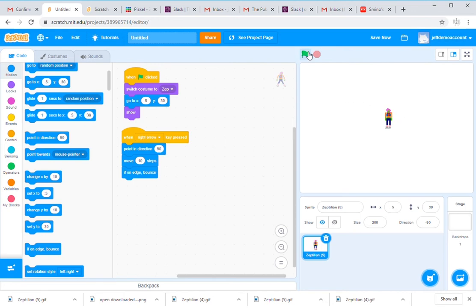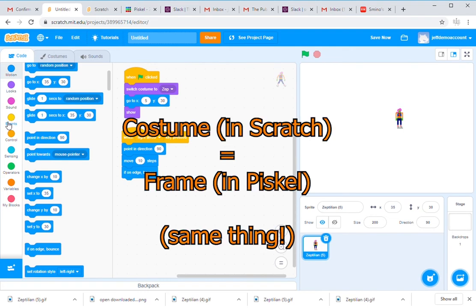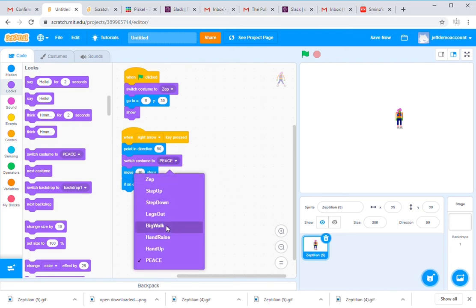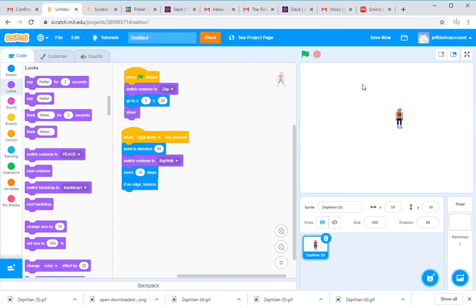It moves. However, we need it so that he animates when he walks, because we made these really nice frames in Piskel and we want to use them. So let's go to looks, and let's get our old friend, the switch costume to block. And let's actually put that between point and direction and move. And let's change it to, I'm going to use the big walk frame. Okay, so let's try it out.